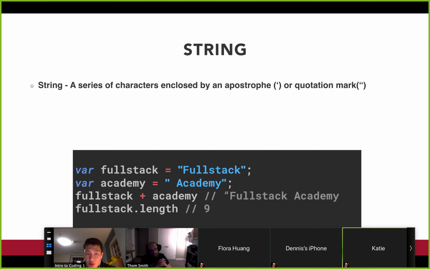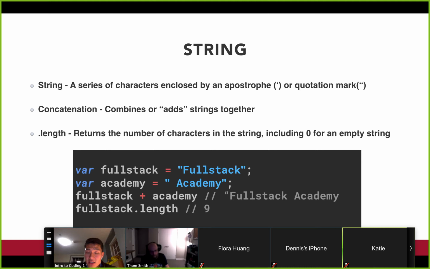The next data type we're talking about is strings, which are essentially a series of characters that are enclosed by either a single quote or a double quote. If you look in the code snippet on the bottom there, we have two strings. The first one, we're creating a variable called full stack, and the value of that full stack variable is the string full stack in light blue with a capital F. And then beneath it, we create a variable called academy, and the value of that is the string academy with a space before it.